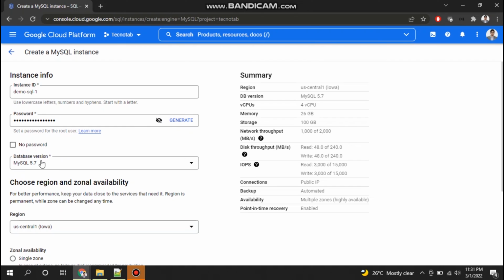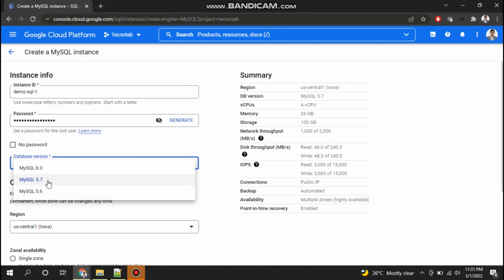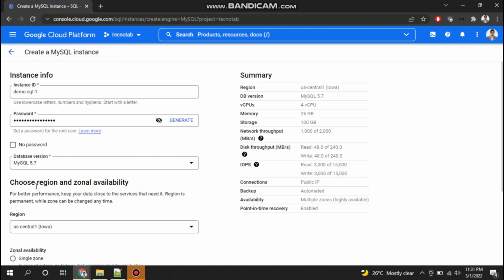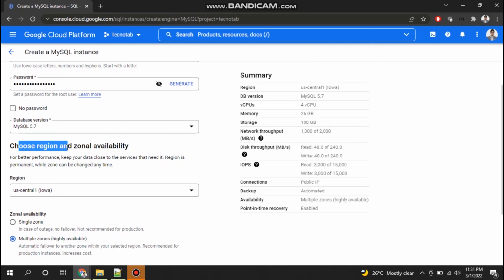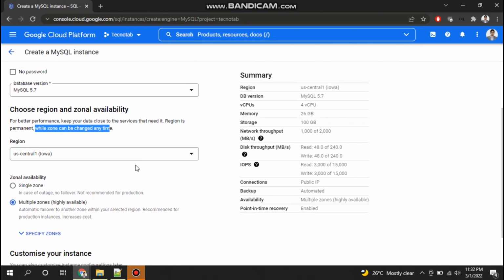Now we have to select the version of SQL that we want. I will go with 5.7. You can go with any of the latest versions. I will go with 5.7. After that, choose regional and zonal availability. So for better performance, you can keep the data close to the service that needs it. Okay, so the region is permanent while the zone can be changed anytime. So you have to keep all these things in mind.